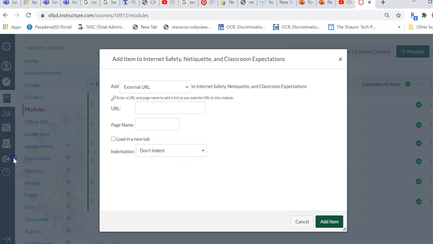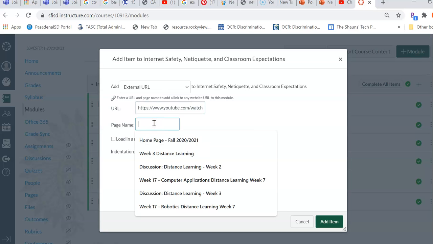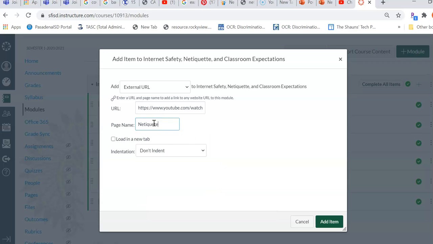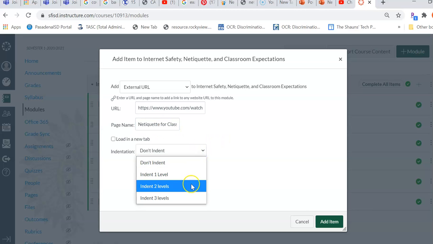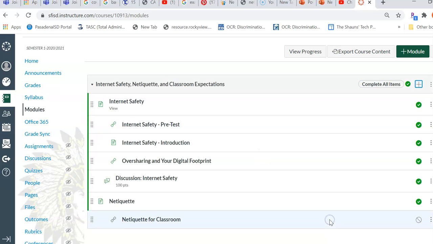I'm going to copy that link, paste it, and name it Netiquette. And I'm going to indent this 2 levels. Add item. Make sure you publish it.